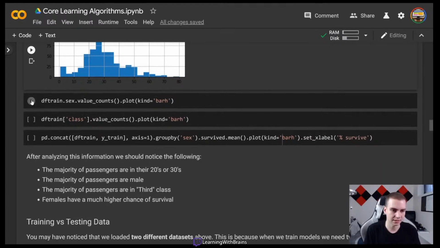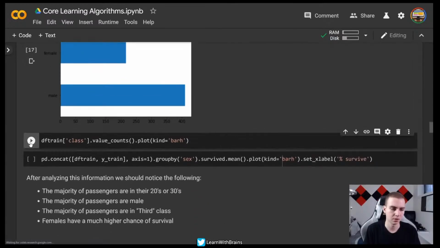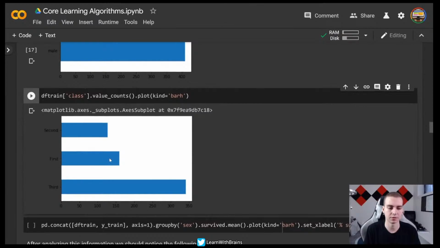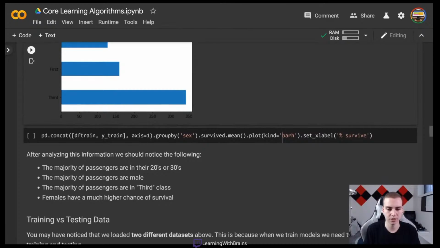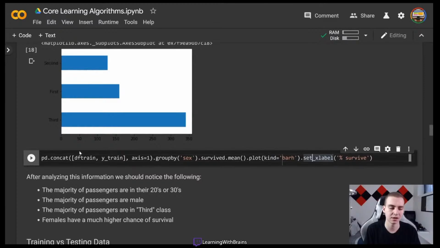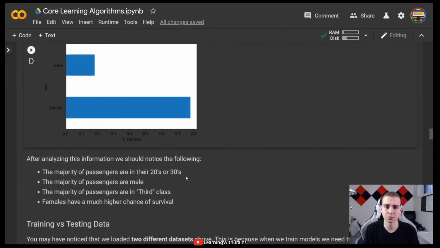So let's look at the sex values now. So this is how many female and how many male. We can see that there's many more males than there is females. We can have a look at the class. So we can see if they're in first, second, or third class. Most people are in third, then followed by first and then second. And then lastly, we can look at the percentage survival by sex. So we can see how likely a specific sex is to survive just by plotting this. We can see that males have about a 20% survival rate, whereas females are all the way up to about 78%.